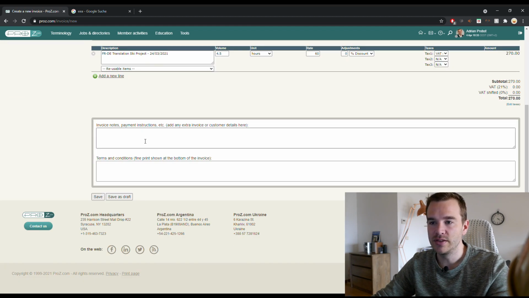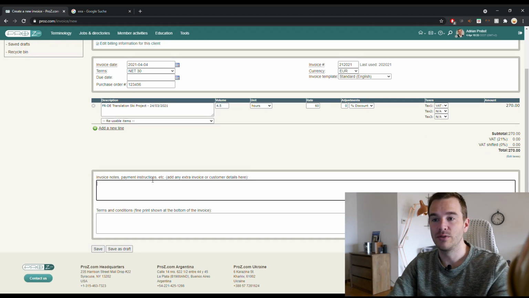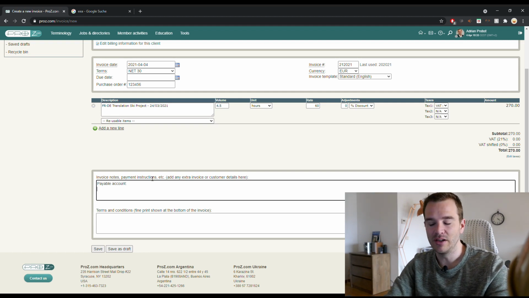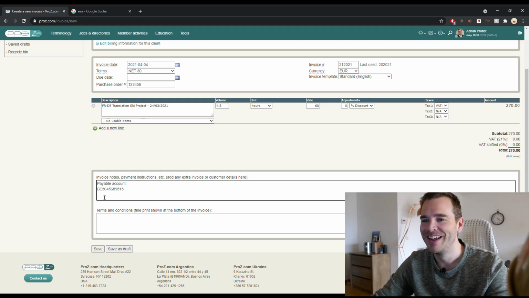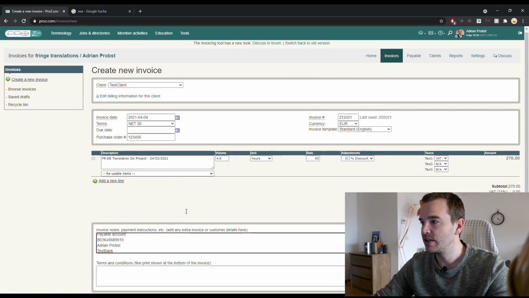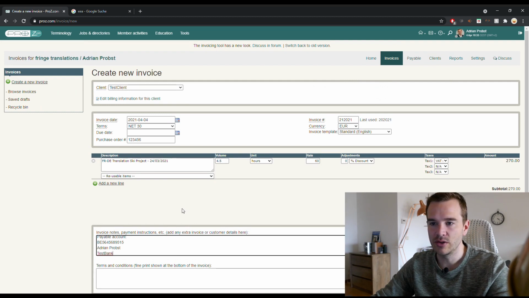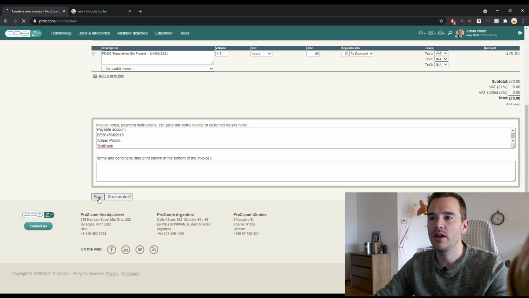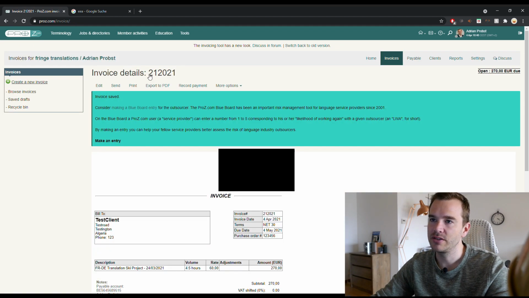Invoicing notes is usually where I add my account. So I would write a payable account, and then I would just add my banking info, BE something, like my IBAN. Of course, it's not my real IBAN, don't try. And my name and the name of my bank. You can also write your PayPal here if that's something you're using. Basically that's it. Let's write my name here, and then that's already everything, I think. Yes, so I would click on save, and it creates my invoice. As you can see on top here, it created 21/2021. Here you can click export to PDF, so let's do that now and go through the invoice together.